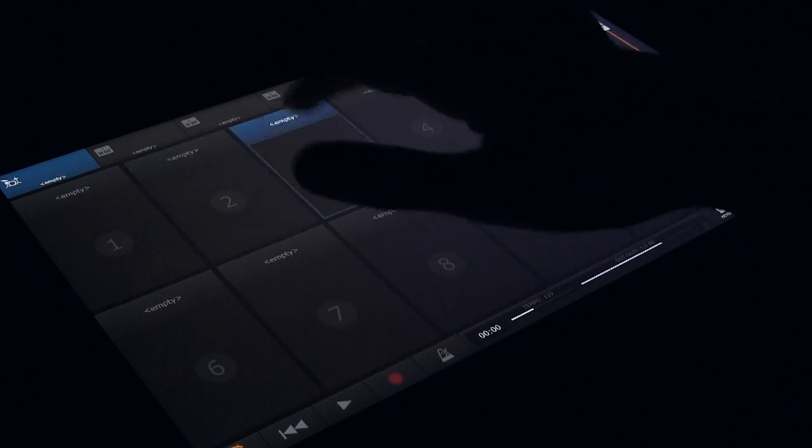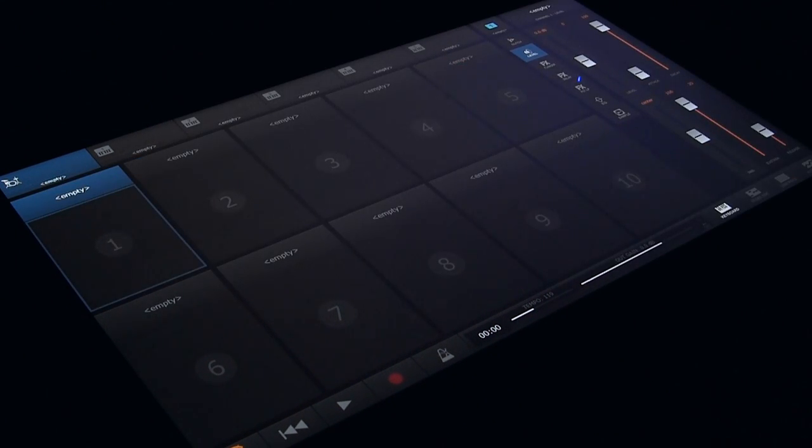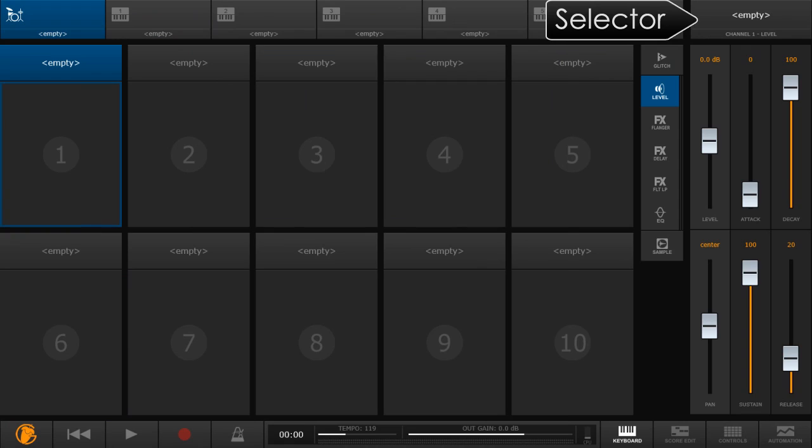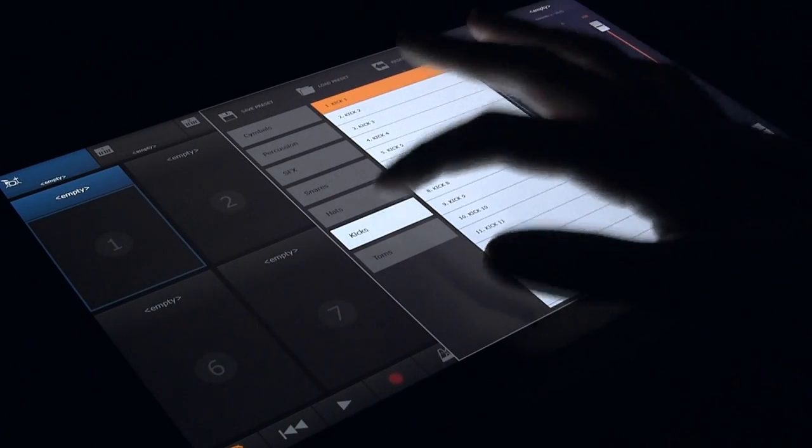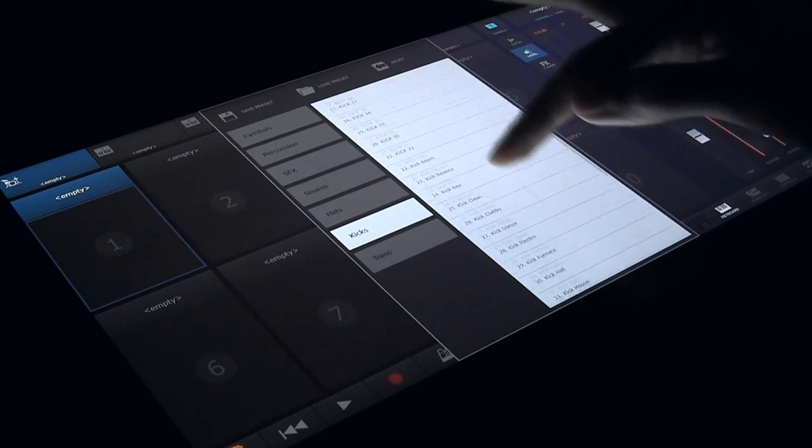Tap the label on any pad to select it. Empty means nothing is loaded yet. To load a sound on the selected pad, tap the empty selector in the top right corner. Choose from the categories on the left. Let's start with a kick.